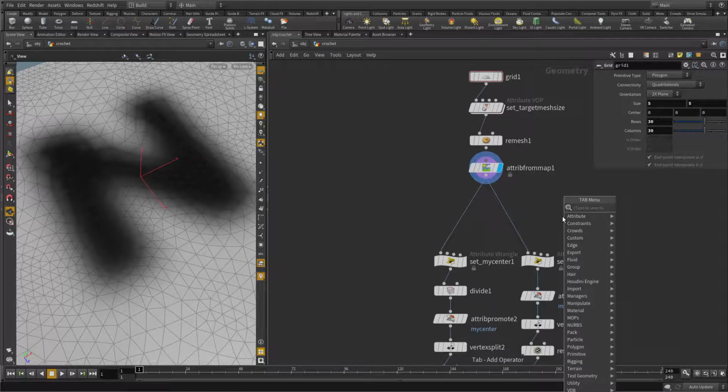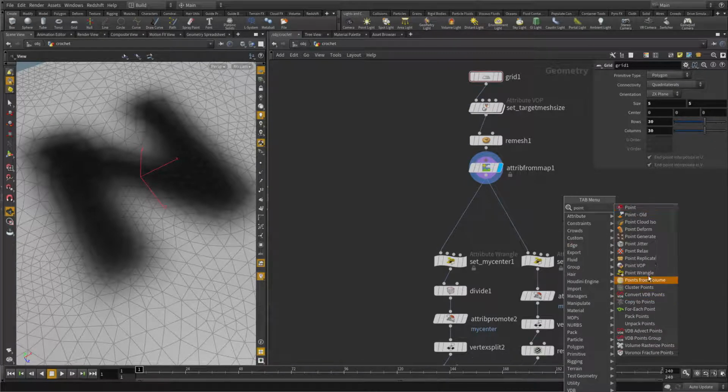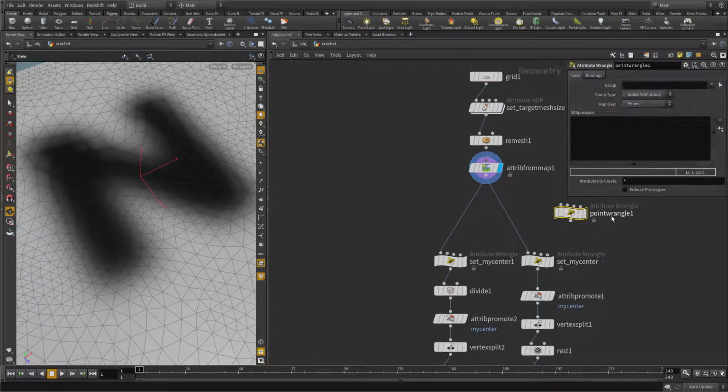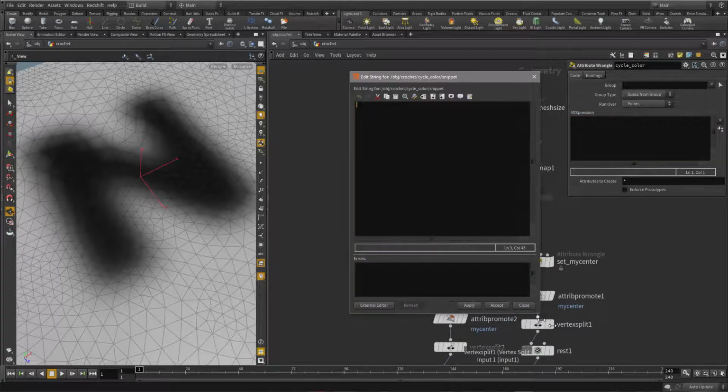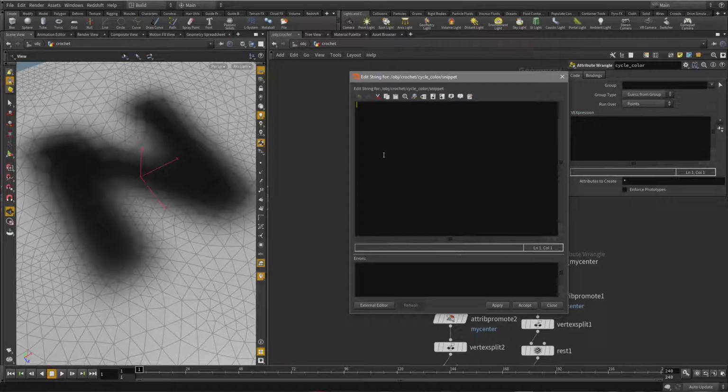So lay down a point wrangle and call it cycle color. And let's append it here after our attribute from map, make it visible. Now press Alt-E to open the editor. And the first thing we want to do is we want to import a value from a GUI element to be able to influence this.